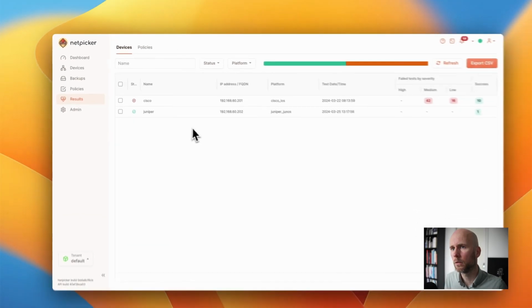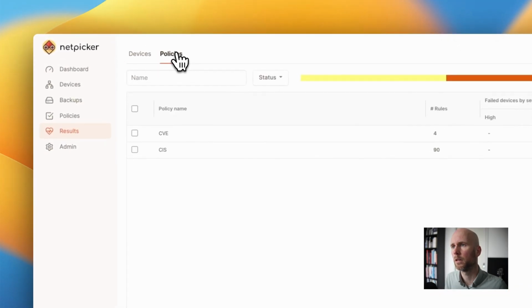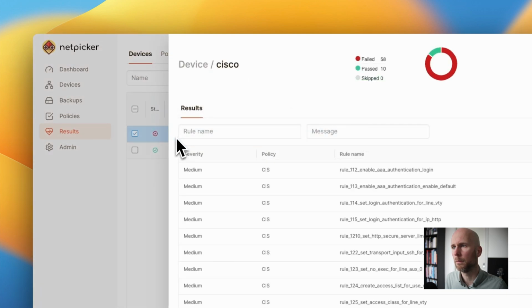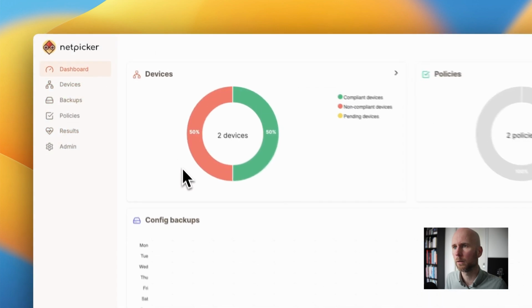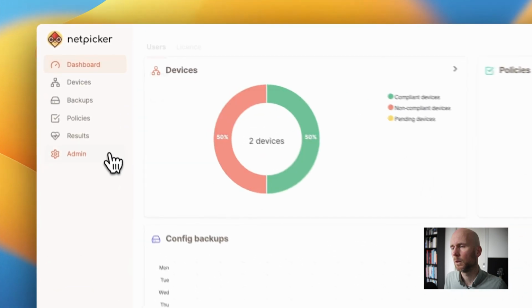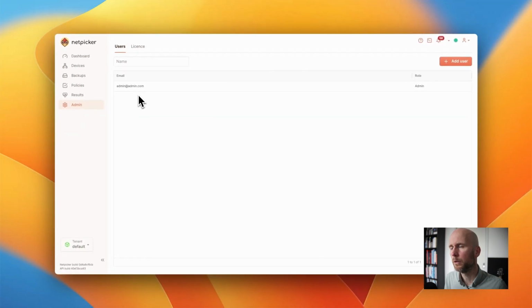The results section of Netpicker contains the test results per device or per policy. You can view them here and export them to CSV. We also provide a dashboard in which you can see at a glance how your network is doing. Of course, we also provide admin functionality to add or remove users and to input your license.